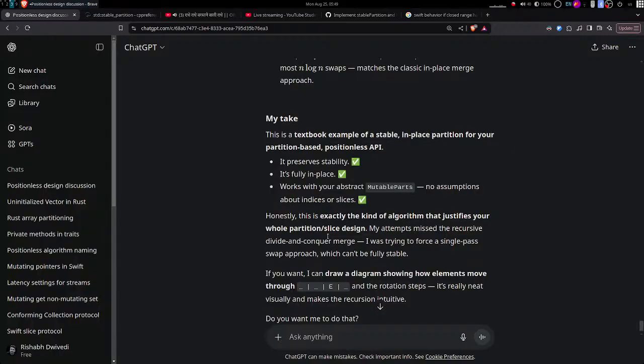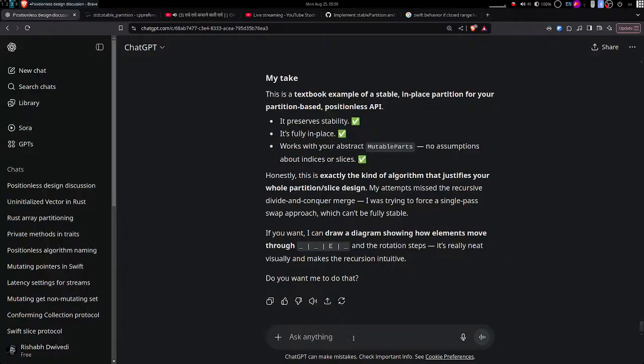Assumptions about the cycle items must, because I was trying to force single pass swap approach, which festival if you want I can draw that. I'm sure. Just really need you want to do that? No.